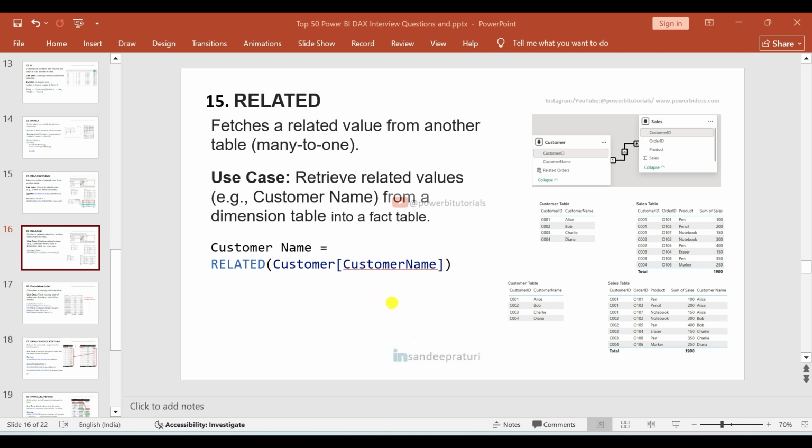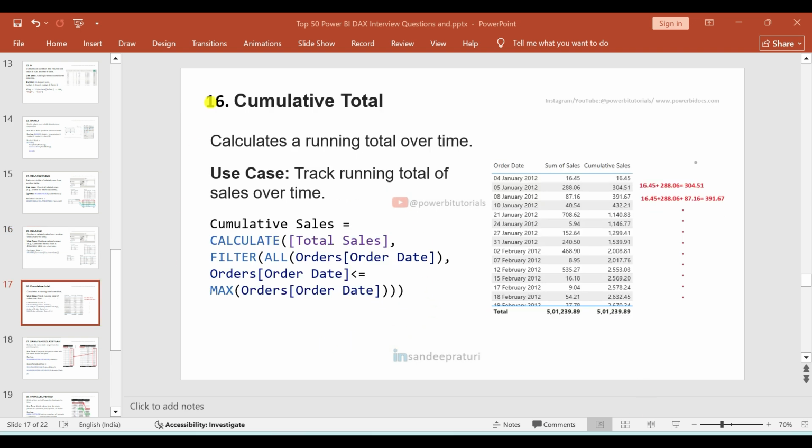This is a use case of the RELATED DAX function, and I am 100% sure you will frequently use this DAX code in your report. In the 16th number, we will calculate cumulative total or running total sales. This is a very important DAX interview question, so understand this very carefully. First, see the definition: calculates the running total over time. And what can be the use case? Track running total of sales over time.